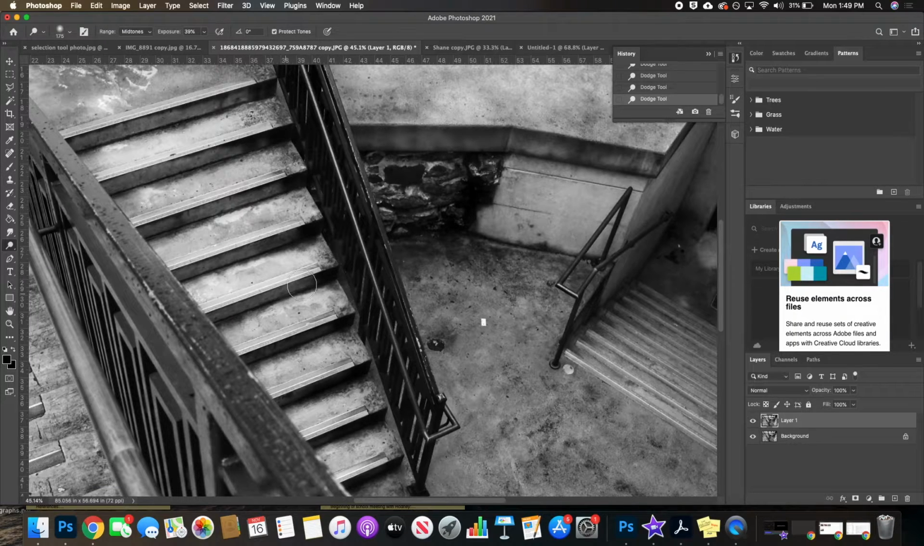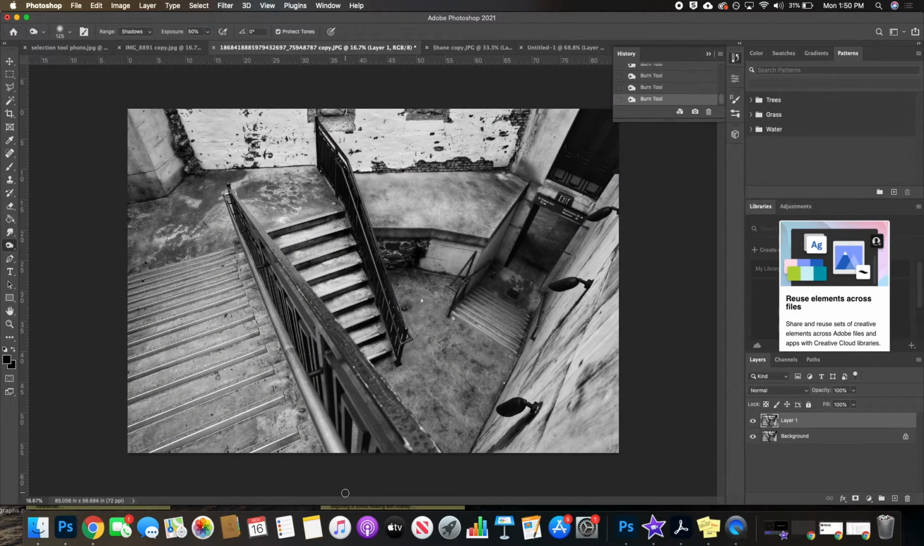Now I'm going to make the front of these stairs that are already kind of in shadow darker, again to create more contrast and make it look more three-dimensional. So I'm going to switch over to the burn tool. Since these are in the shadow, I want to make sure that I have shadows selected. And then I'm going to just make all the front of these stairs darker. Okay, and then I will zoom out so we can see what I just did.